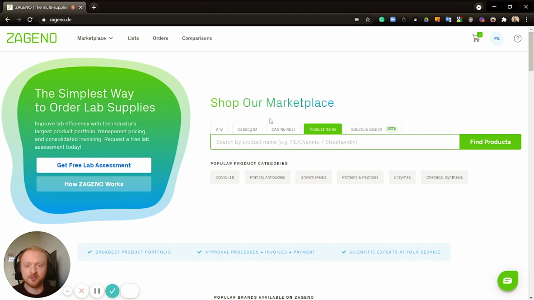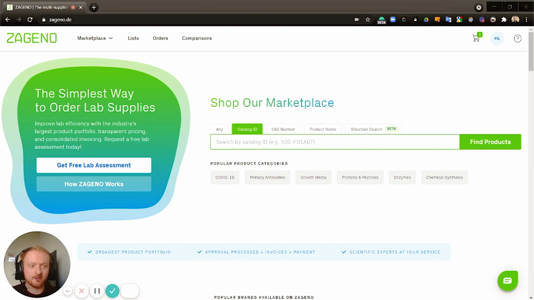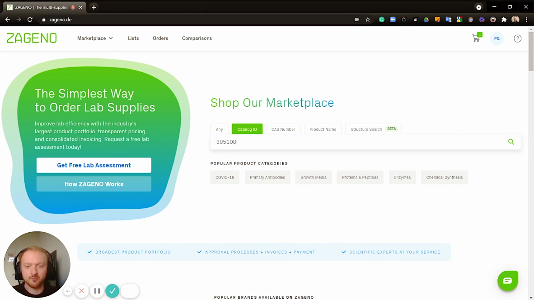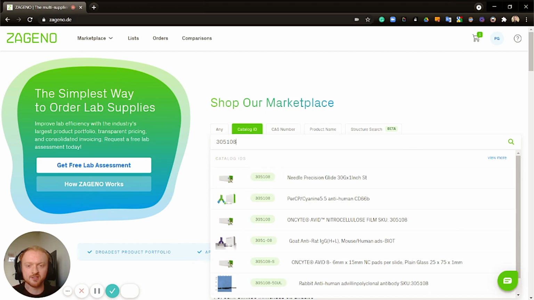So, for example, if we're searching for a specific product by its catalog ID or SKU, we simply click the catalog ID tab, find our catalog ID or SKU, and either type or copy and paste this ID into the search bar. And here we have two options for how we can complete our search. We can either click enter or click the magnifying glass in the right corner, or we can choose one of the suggestions from the autocomplete. And these two different functions have different behaviors.